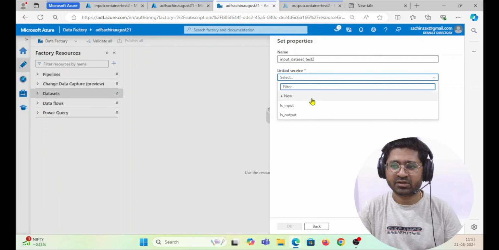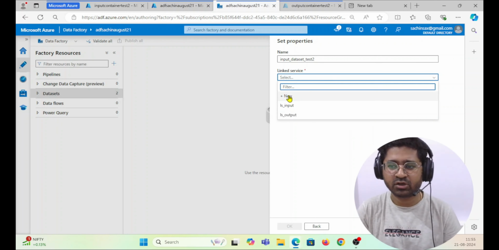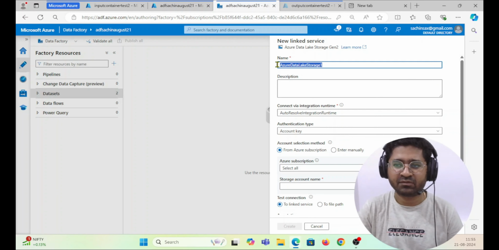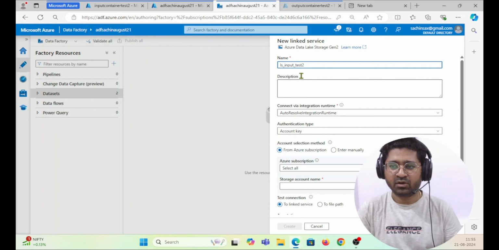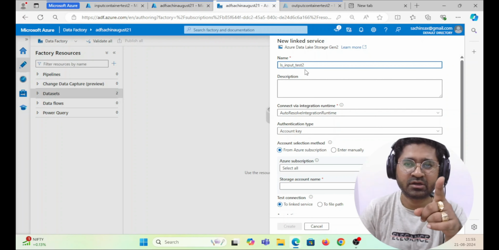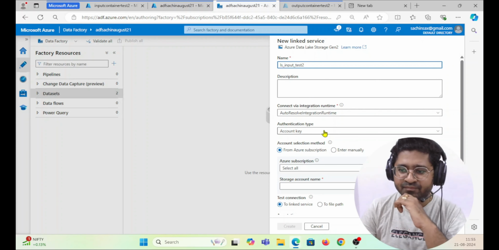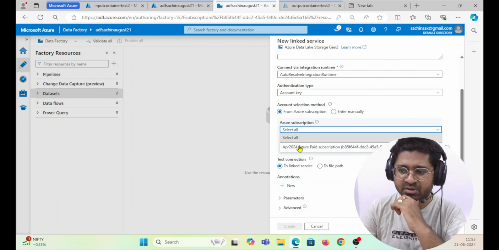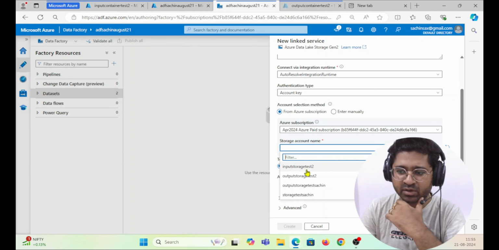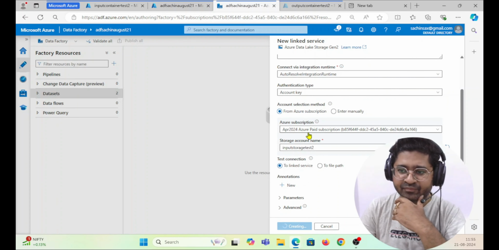All right, so this is not taking the new ones, these are old linked services. So I'm going to create a new linked service now. This is for input, so I'm going to create input test2. So this is the linked service for my input directory, and this is test2 because I'm performing this the second time. So I want to select this account key, Azure subscription, paid storage account. So for the storage account, I'm going to select input storage test2 now. Now I click on create.